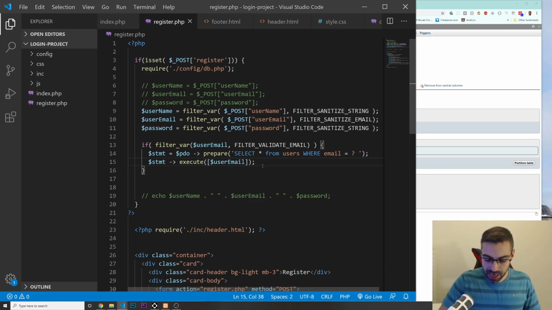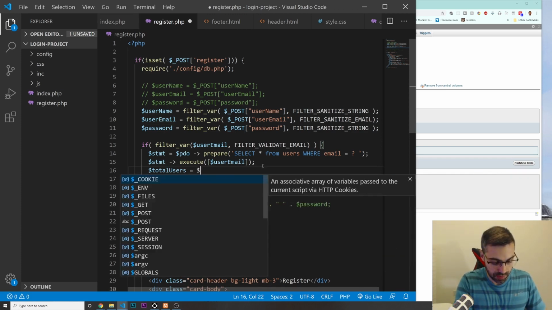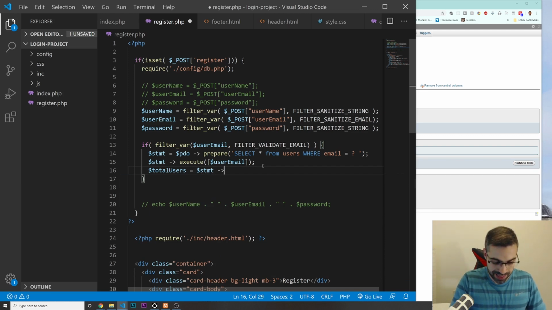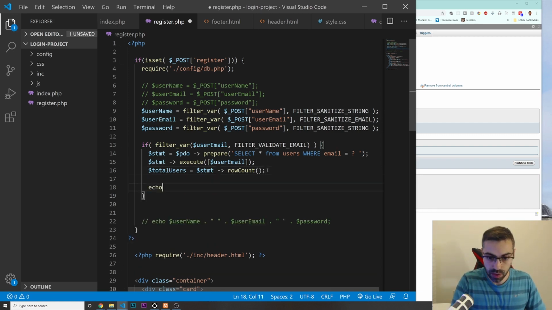And now, after I do this, I can create a new variable called total users, for example, equal to my statement, stmt, and then I'm going to do a row count. So basically, at the moment, I'm just going to do an echo. Echo total users. I'm just going to explain what's going to happen in here. I'm going to put in a break tag like this.